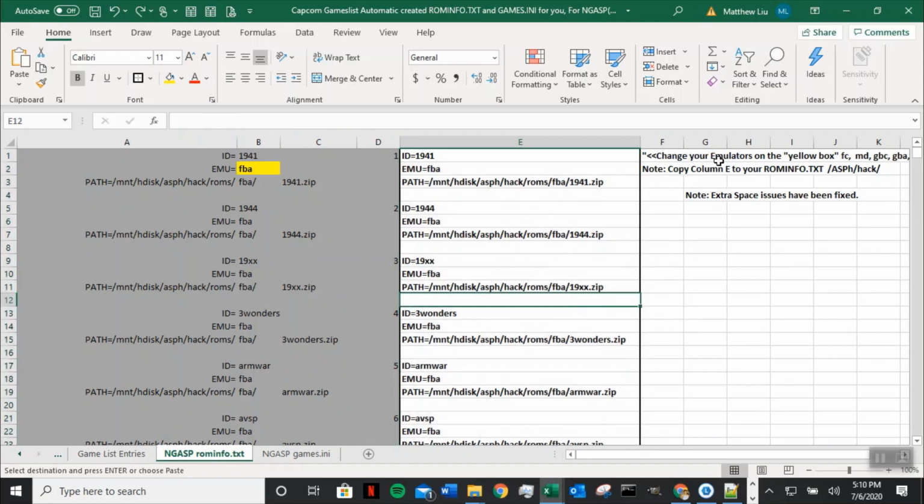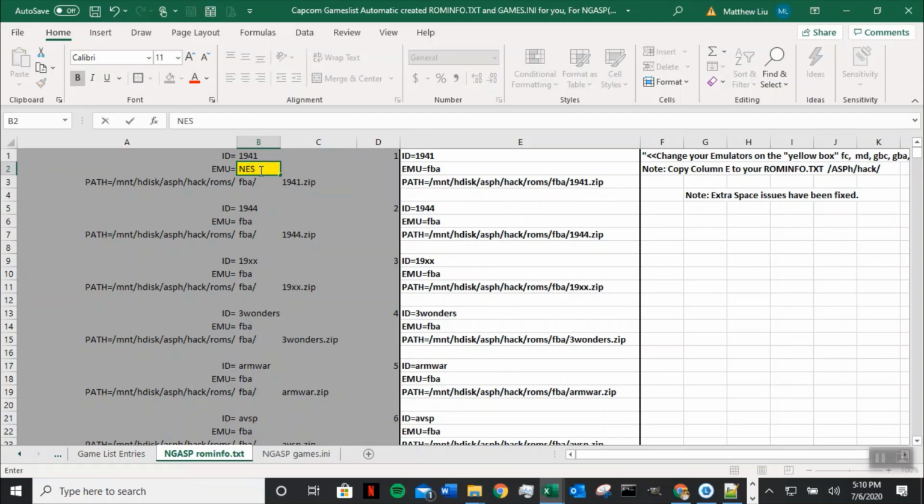You say change your emulator on your yellow. So if you have a Final Burn, you put Final Burn. If it's a Nintendo, you put NES. Okay, but put it in lowercase. All right, then everything will be changed to NES. The game ROM would be located in hack ROM NES.